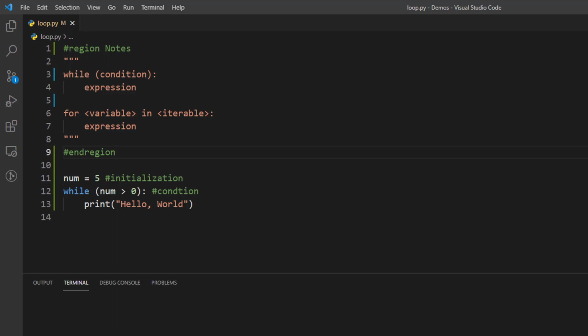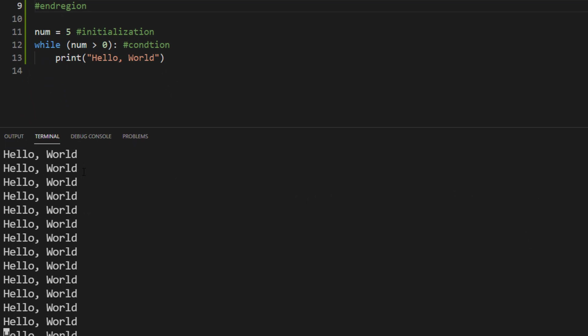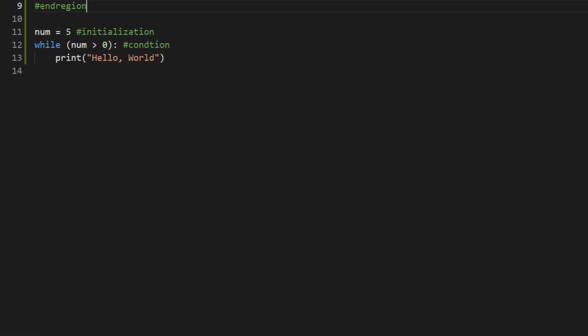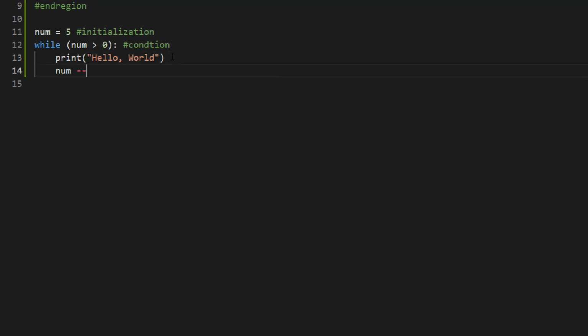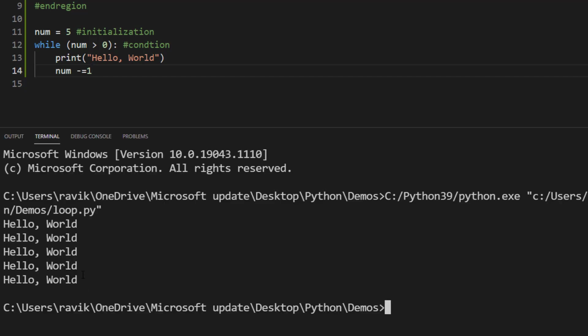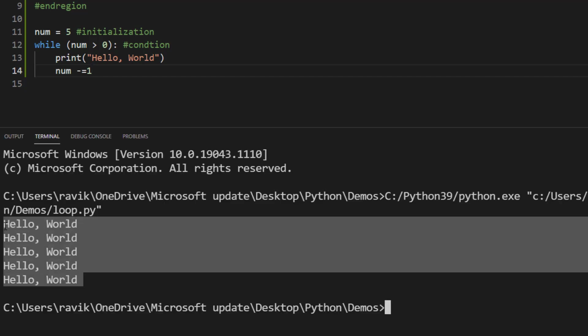Here you can see that hello world is printing continuously. To avoid this, we need the updation statement. So update the value of num by decrementing it every time. And now just try to run this code. Now you will see that your code is executed 5 times.